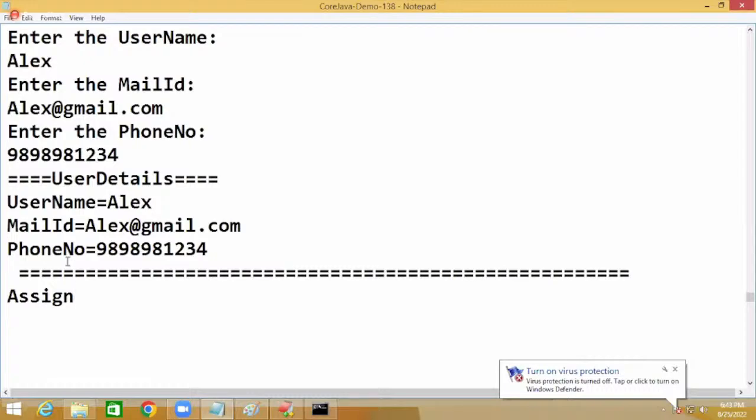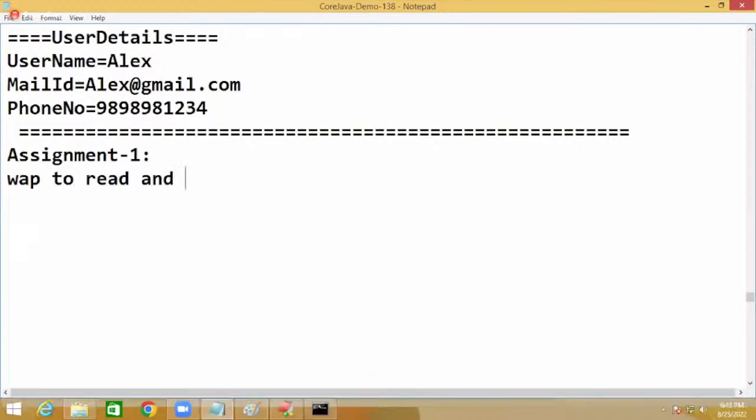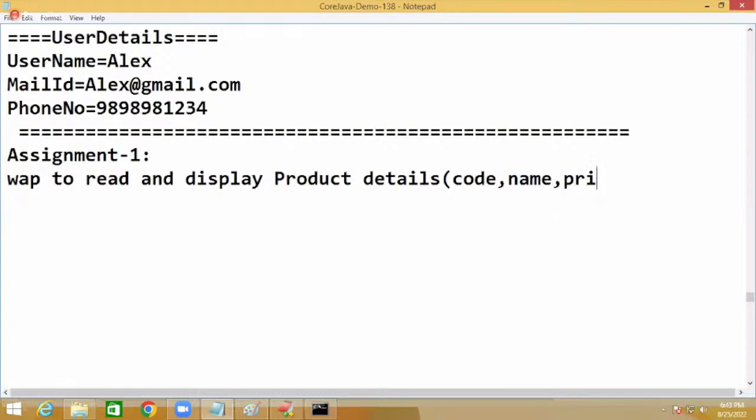Okay, right. So assignment 1 for today. See the above program, just reading and displaying. Write a program to read and display product details. Generally, this is the first program we always give. Product details: code will be there, name will be there, price will be there, quantity will be there.